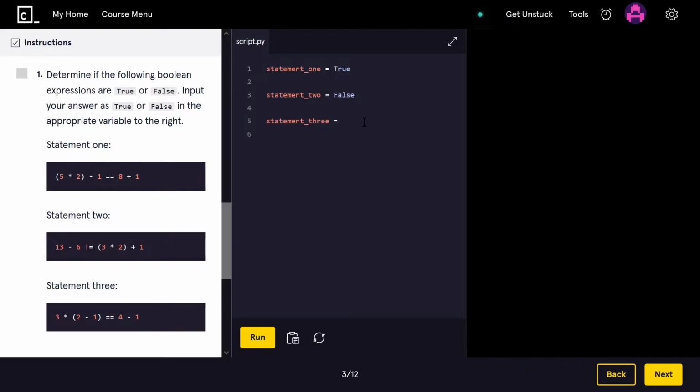Finally, for statement 3, if we did the math, we get 3 on the left side and 3 on the right side. Because of this, when using the double equals operator, true will be returned. So let's set statement 3 to equal true. And we'll hit run. And we can see that we passed the test.